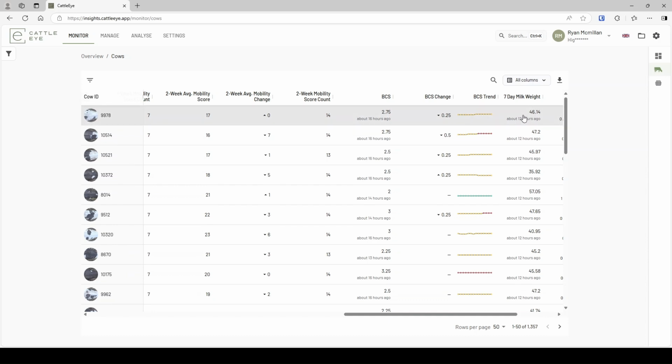And finally we have the milk weight. So this is pulled in from your herd management system. It's a 7-day average milk weight, and we pull this in once per day. You can see this cow we last pulled in 12 hours ago, and her milk weight was 46. And this is in whatever units you're used to recording. So if that's pounds, it will be pounds. If it's kilograms or litres, it will be that.